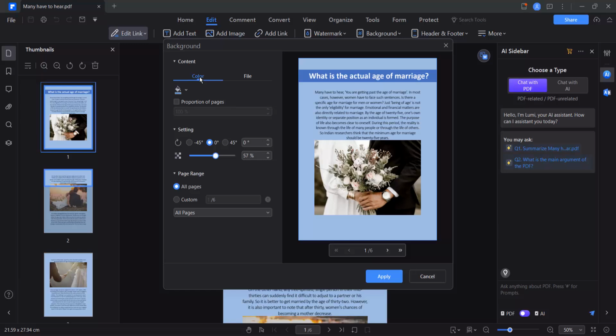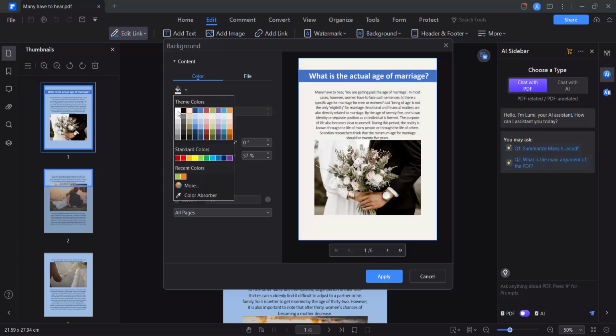and now click this color option and this background color option. There are many kinds of white background color. This one, this one also. I'll choose this white background color and opacity.